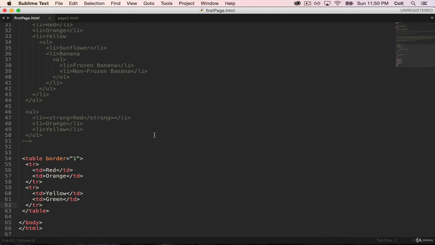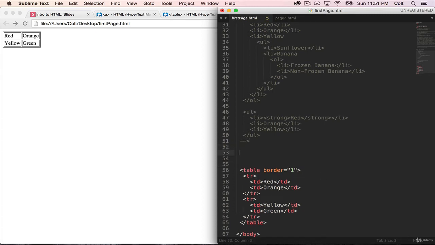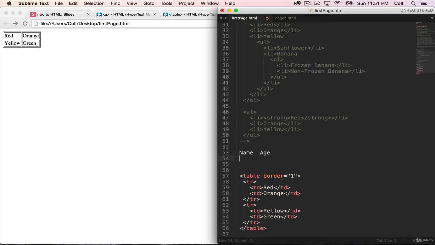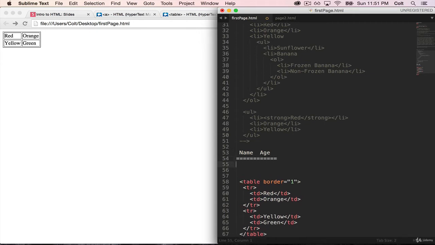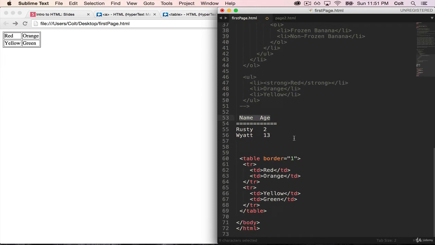So that's great. The next thing though that I want to show is how we could create a heading on the table. So let's change our data a bit and let's make this table about people. So we'll have something like name and age. And then below that, we'll have, name is, maybe this is dogs. How about that? Rusty, my dog who's 2, Wyatt, my other dog who is 13, and so on. So to do this, we want name and age to be part of the table. It's kind of the bolded heading of the table.